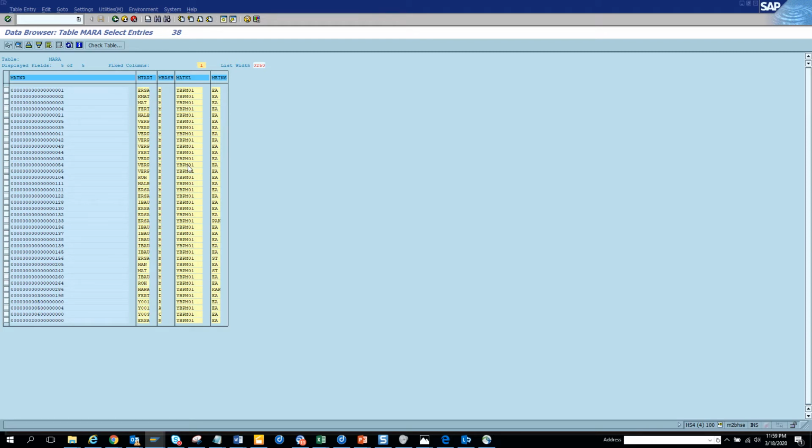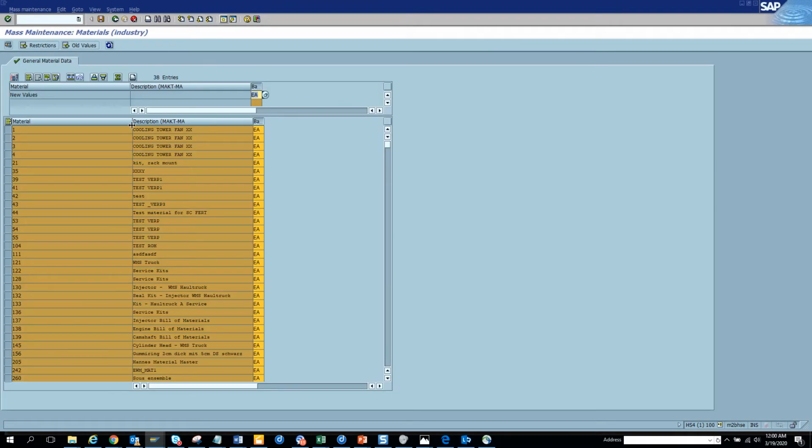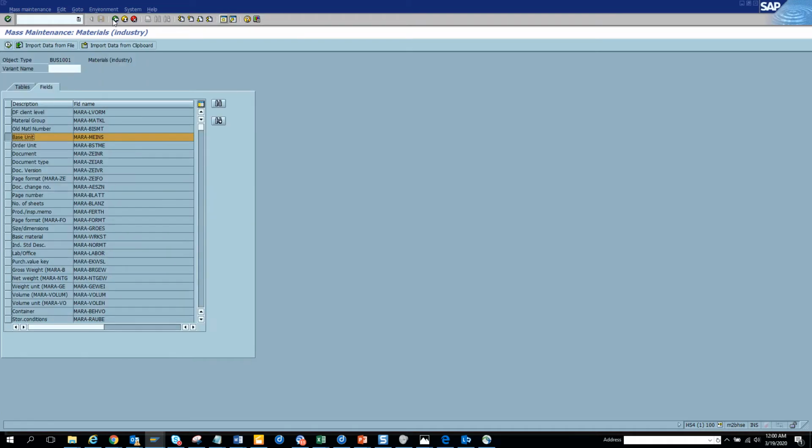That's why some of these fields didn't get changed to each the unit of measure. So this was one. Now let's go to some. So all we are doing is we are playing with the same table. Now what we can do is we can change to something else. So let's go to another table of material master. So let's see. Yeah, let's go to MARC.